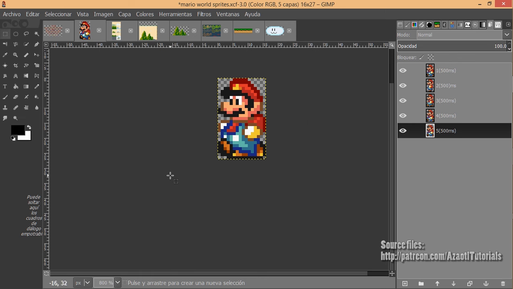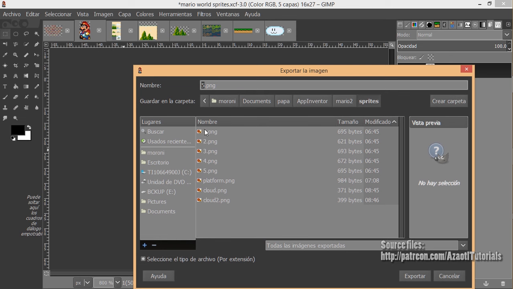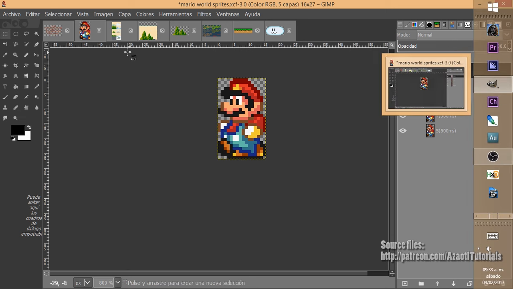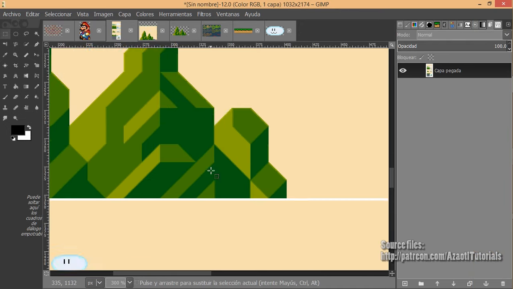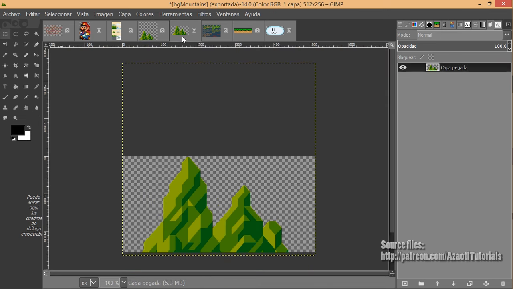Well, after you get your images ready, you have to export them one by one. For example, you export as a PNG, and then you have your PNG here. For example, I have 1, 2, 3, 4, 5. Then, the same way, I got these graphics. I got one for the background, and I got the mountain. If you check, I just got the mountain and cropped it to a size of 512 times 256. So I recommend this size.